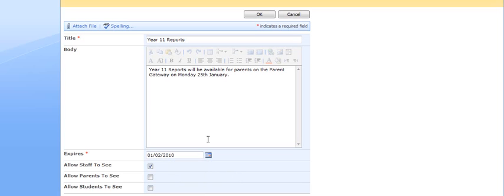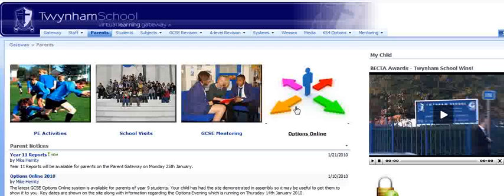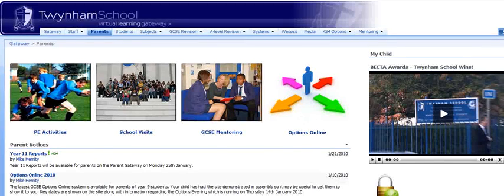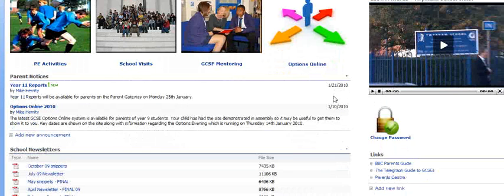The default position is that all notices on the gateway will be seen by staff, but then there are 2 further options in terms of permissions. They can be seen by parents and or students. So once I've ticked which groups I want to see it, I can click OK, and that will instantly load up onto the gateway, which we can see here, and we can see we have a new notice, and that's how you add a notice to a SharePoint site.